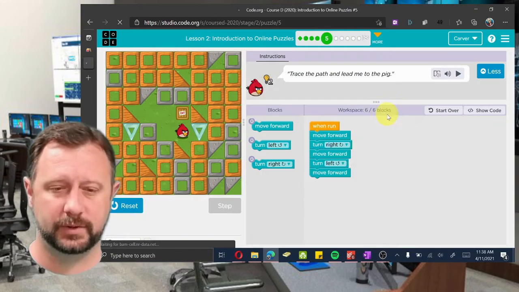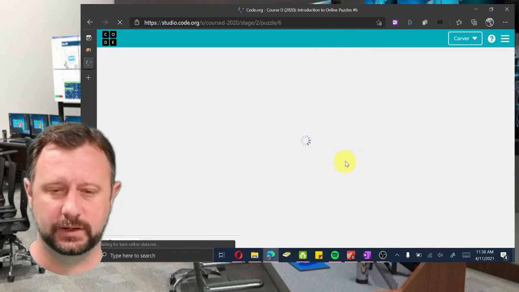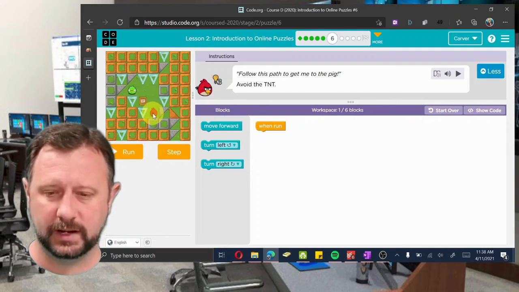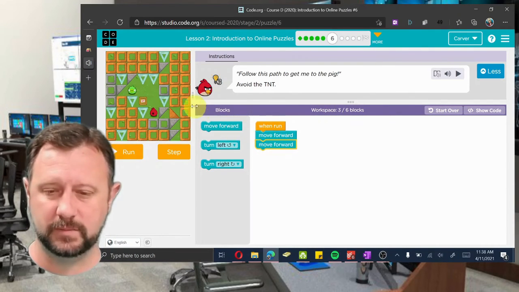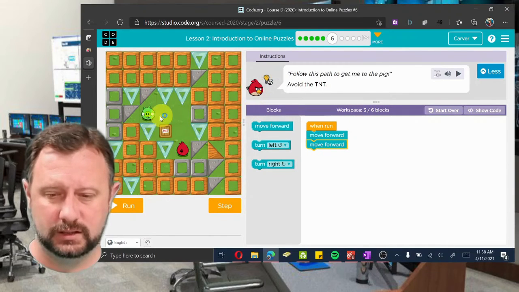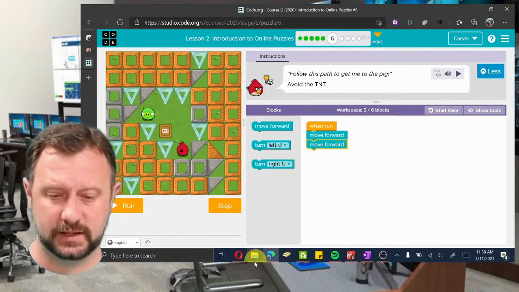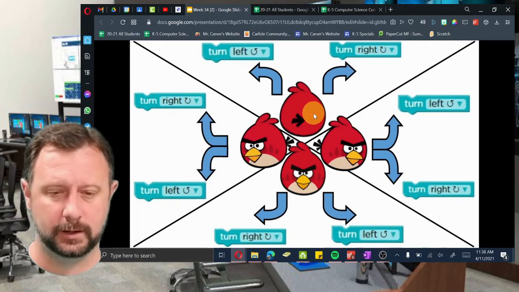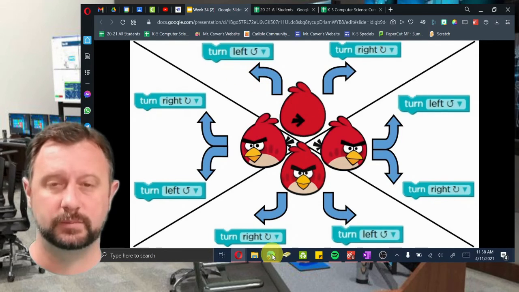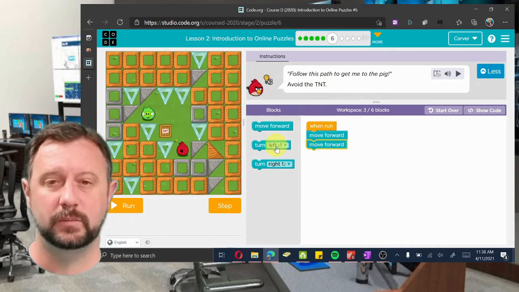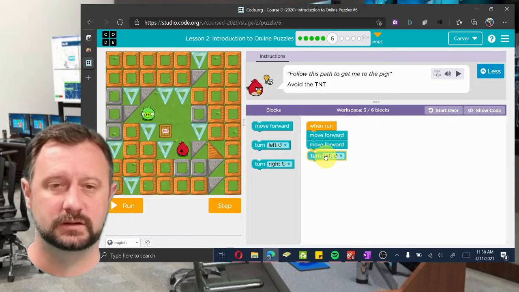Let me see about another puzzle real fast. So in this one, okay, so I got my Angry Bird. He's going to go forward a couple of times, and then I'm going to have to make him turn to get to that pig. So let's see, which way would I have him turn here? I've got my Angry Bird looking like this. I need him to go this way, so I'm going to use a turn left block there to be able to do the rest of my work. Let me see, turn left.